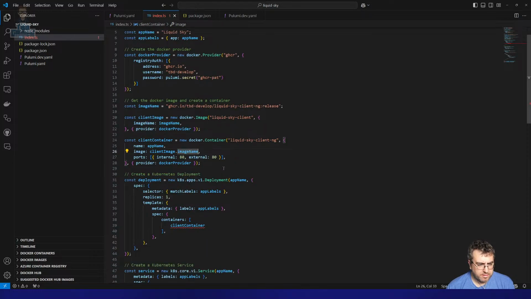There's the image. There's a container. Now, how do we specify the container in the deployment? Adding container to deployment. Pulumi.